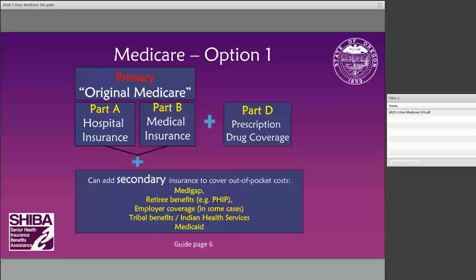Folks who have retiree benefits from their employer might also have the similar option of a secondary insurance plan. PHIP stands for the PERS Health Insurance Program. It is one of the largest retiree groups in the state, and we do have PERS Health choices that we're going to look at the very end.